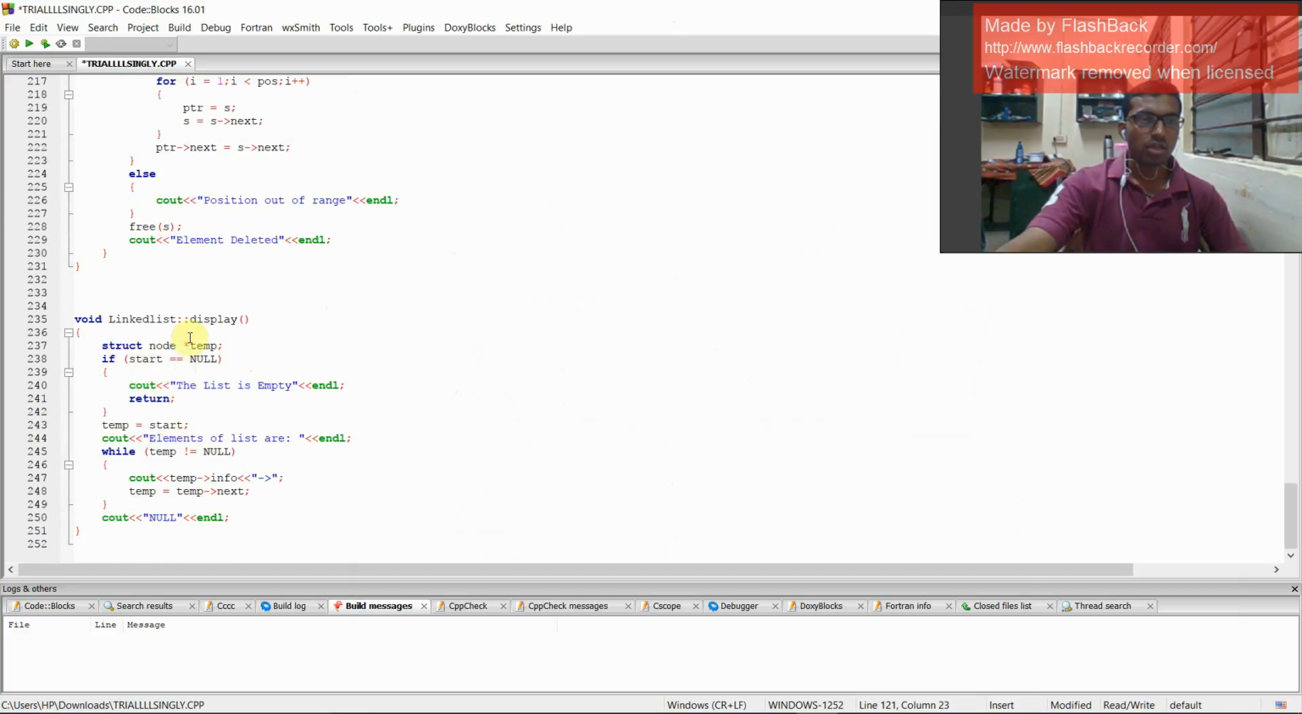For displaying after all this insertion and deletion, we have to display the nodes we have created. If the starting itself is empty, then nothing to show, that is start is equal to null, then the list is empty. Else, if it is not empty, that is temp is equal to start, then it will show the elements while our temporary node is not equal to null. Then temp arrow info, that is our data, and the arrow, which I have taken for reference, then temp is equal to temp arrow next. That is, every time it will display the elements which are present, and if nothing is there, it will show null.